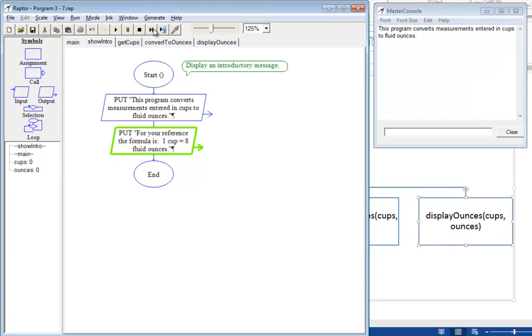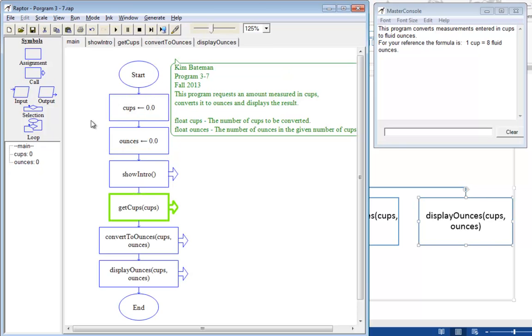And this is going to output text. So here this program converts measurements entered in cups to fluid ounces. Next step, for your reference, the formula is 1 cup equals 8 fluid ounces. Now we're at the end symbol for show intro. So when I go to the next step, we're going to go back to main.